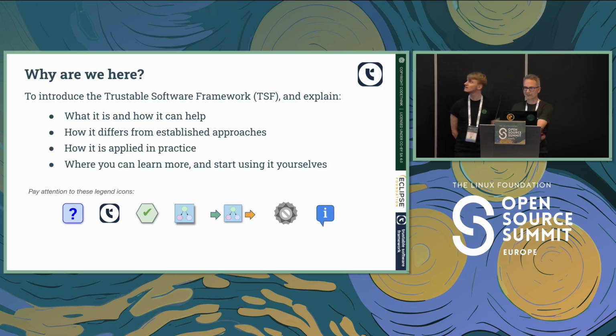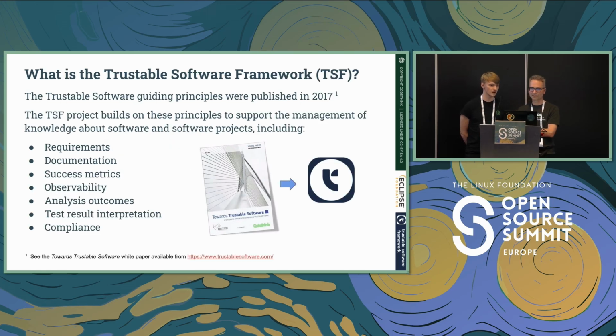So we're here to introduce the Trustable Software Framework, what it is, how it can help, how it differs from established approaches, and how it's going to be applied in practice. And we'll also tell you where you can learn more and start using it yourself. I do have a question. In the audience, how many of you have heard about Trustable before? So I would say it's like a 50-50 split.